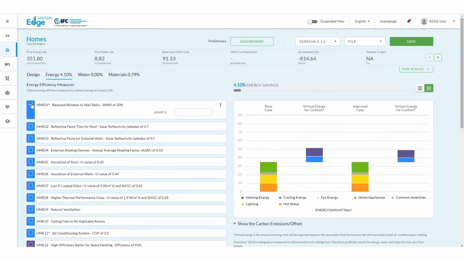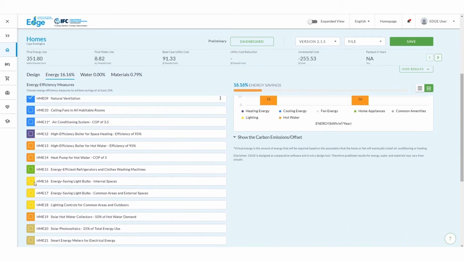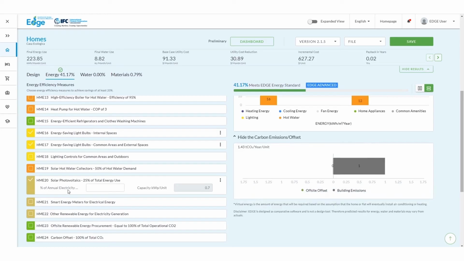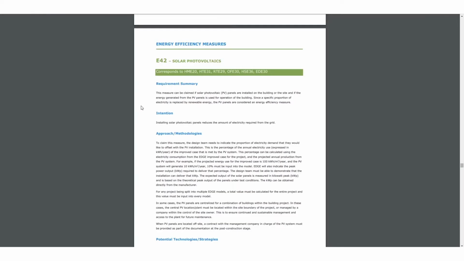Select energy efficiency measures and compare their costs and impacts instantly. Here, enter specific details for each measure, such as the solar photovoltaics percentage of annual electricity use. Any changes made will override the suggested improved case in the name of the measure. Click on the name of the measure to learn more. From there, access the EDGE User Guide for more in-depth information on the measure.